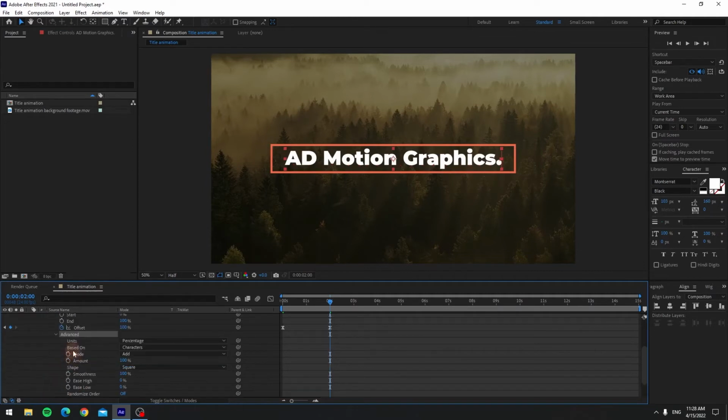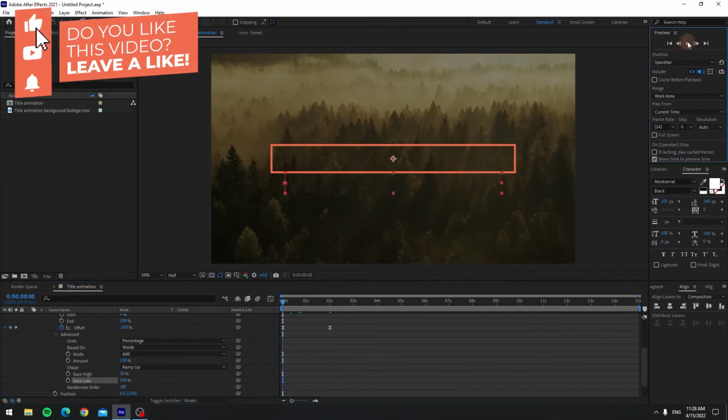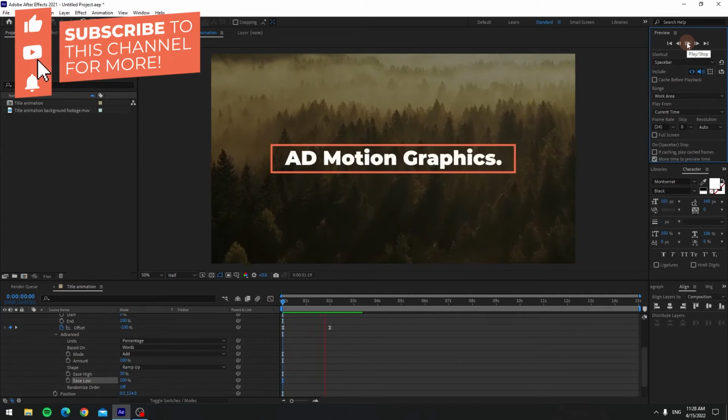Then open the Advanced tab and change the based on value from characters to words. And change the shape value from square to ramp up. Then change the ease high percentage to 30 and the ease low percentage to 100. And this will make our title animation look something like this.